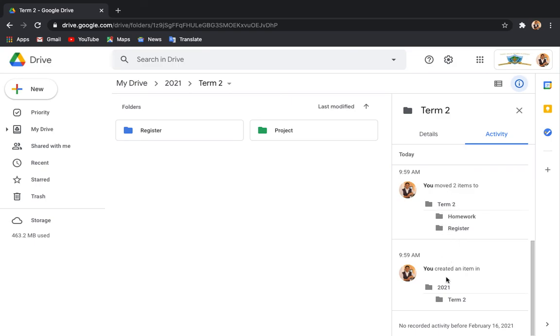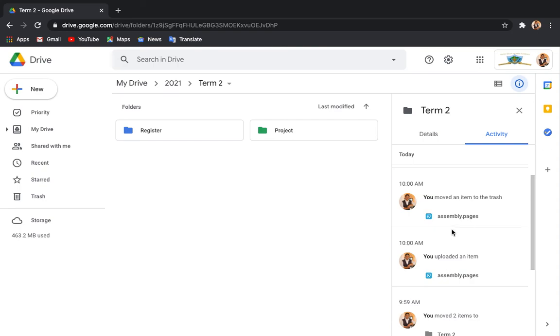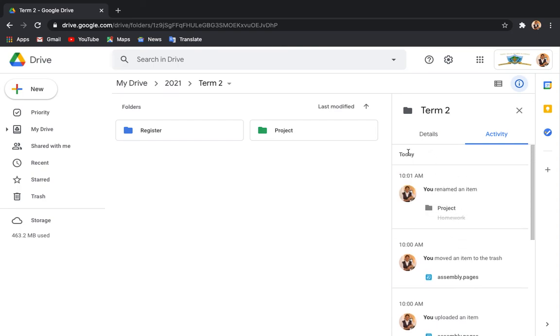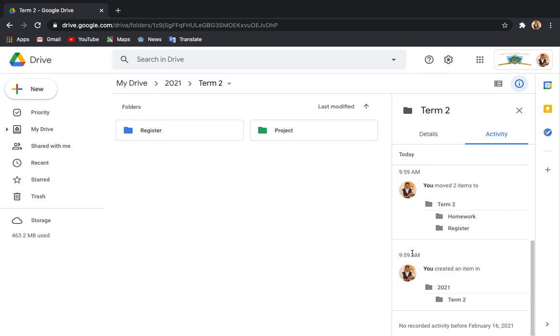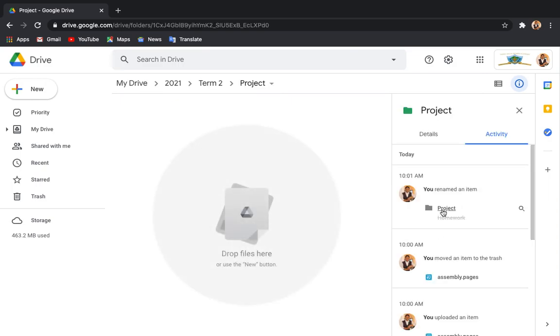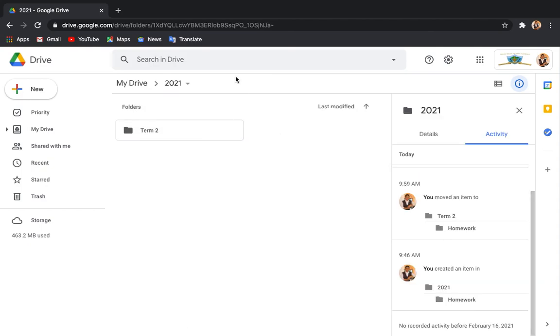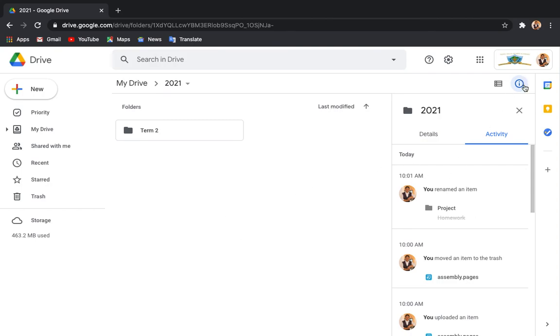It was created first, and then it was moved. I moved 2 items, and then I uploaded them. So that's all the activities I did today. It gives you a history of what happened according to the time, so you can quickly track. Okay, and you can also access what you did. So if I click 2021, it's going to send me to the 2021 folder.